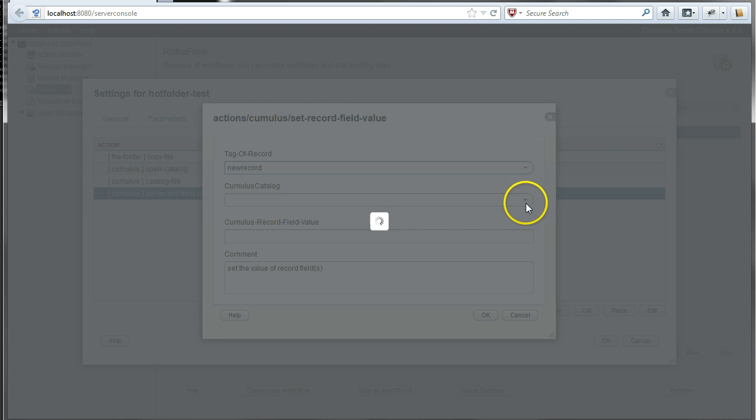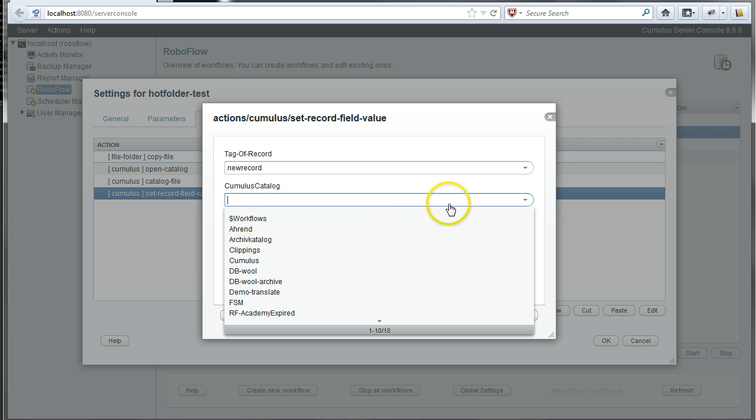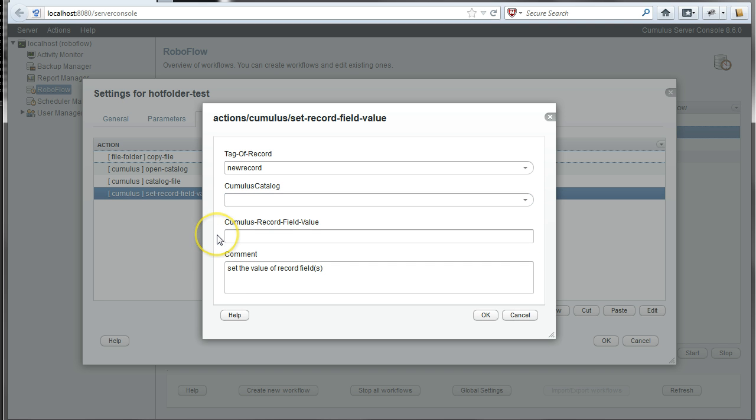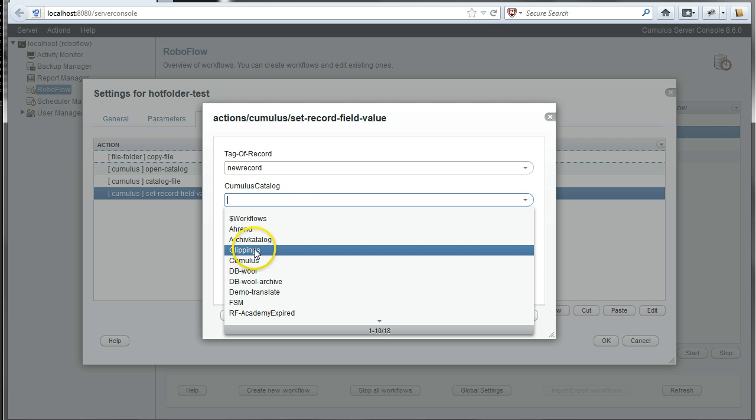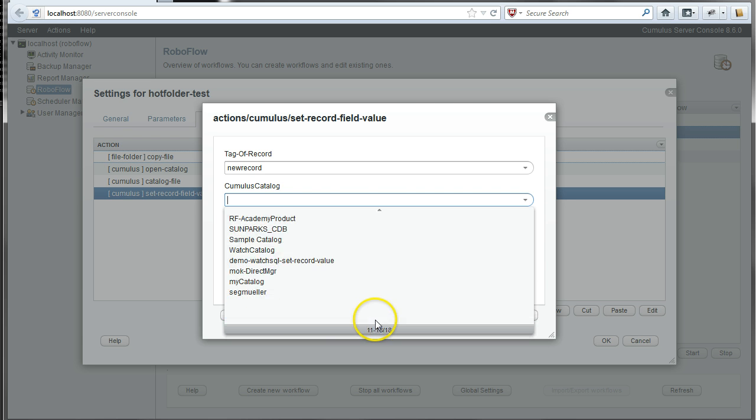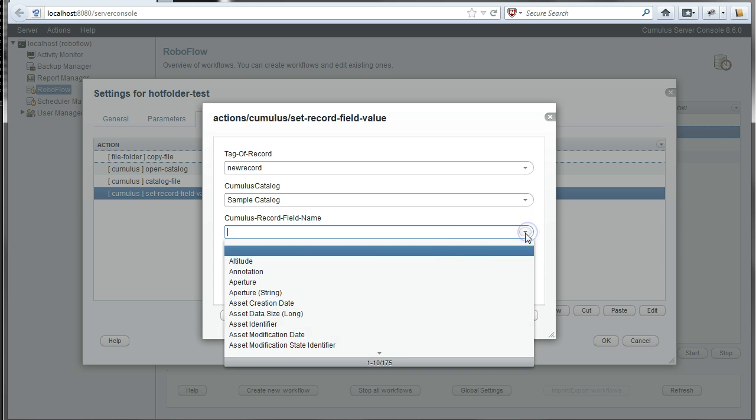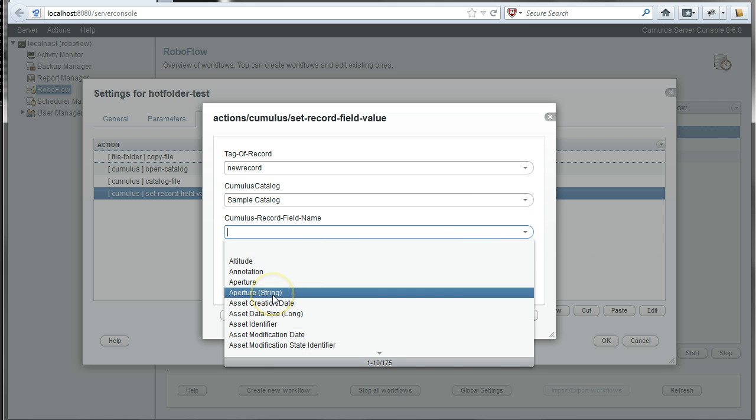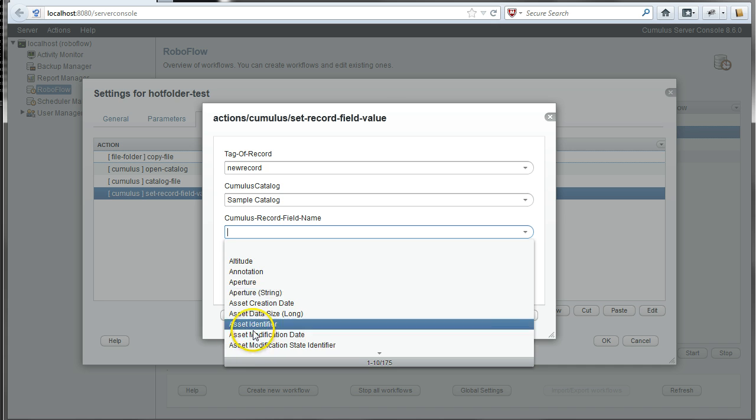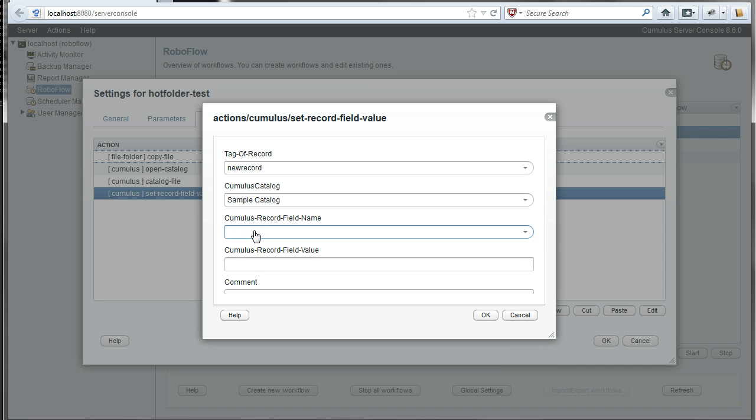The catalog here is sample catalog, but it's not mandatory. If you want to select the field value, you have to select the catalog, and then you can select the field. So you can see, okay, the field I want is this or that. You could just as well also type in the field. You don't have to use the selector.